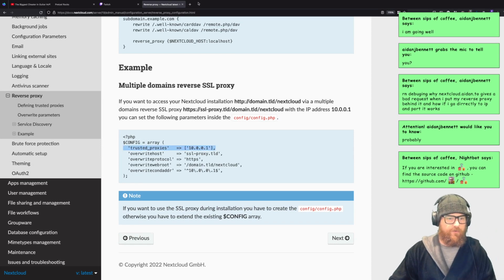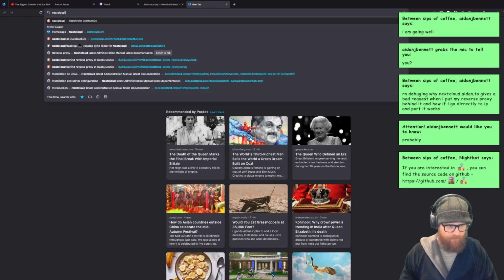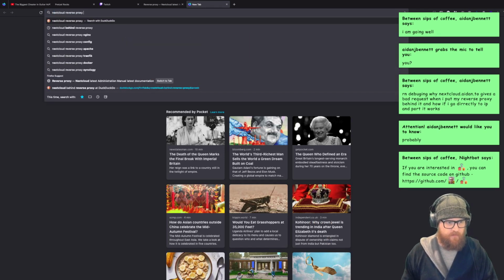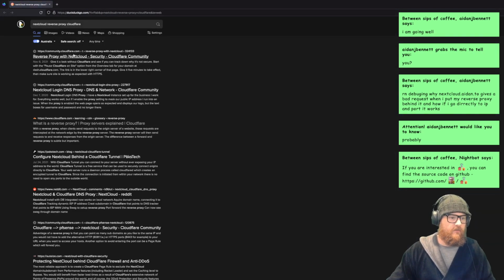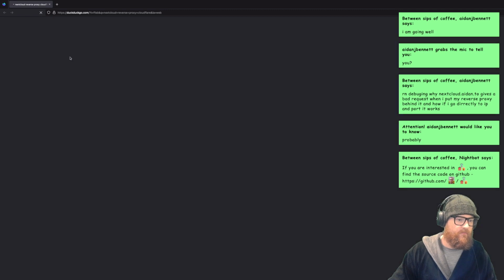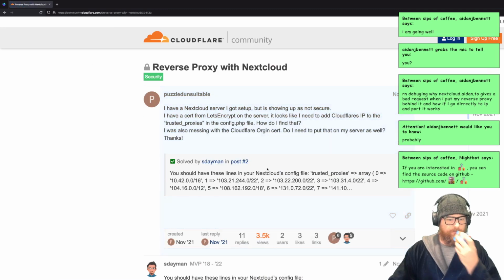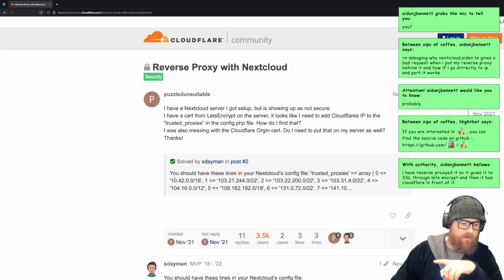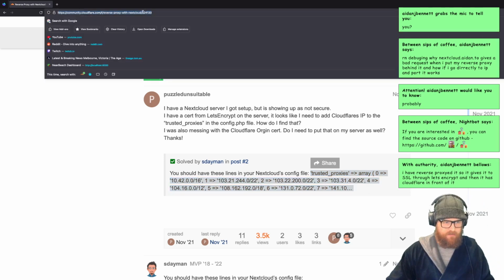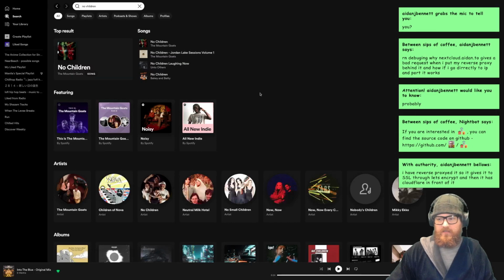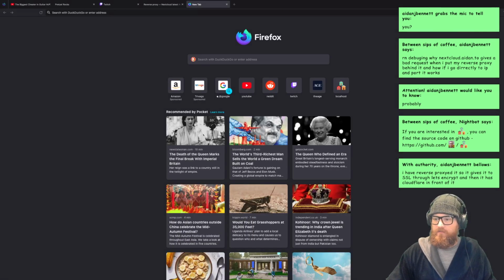So I'm pretty sure Cloudflare. Oh, I opened up on our. All right, here it goes. Solved. You should have these lines in your Nextcloud config file. Trusted proxies, an array 0. Okay, cool. This looks like it. I'll actually give you 2 links. I have reverse proxied it, so it gives the SSL, through Let's Encrypt, and then Cloudflare in front of it.